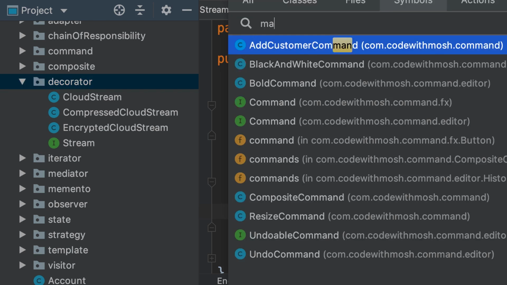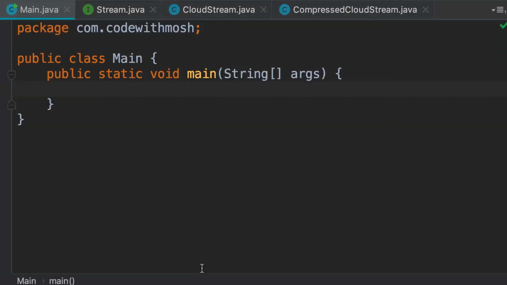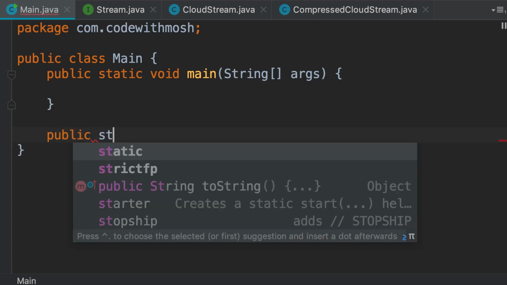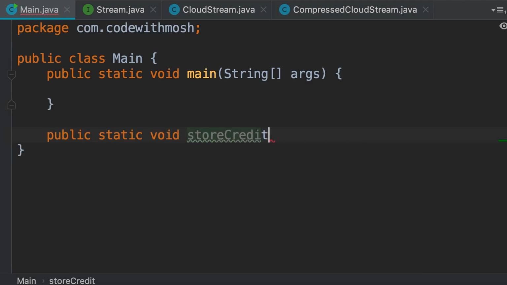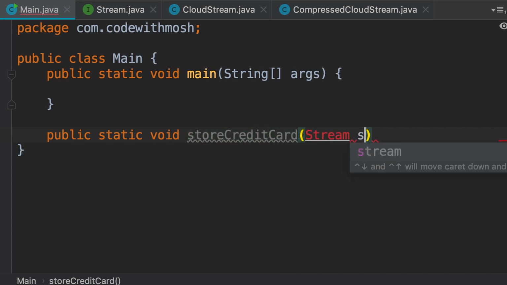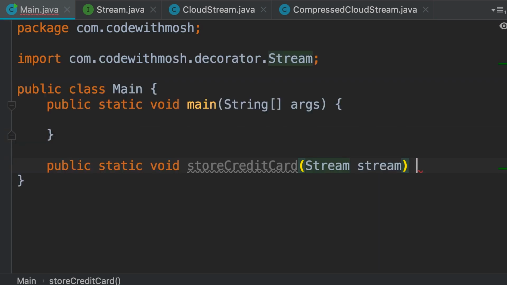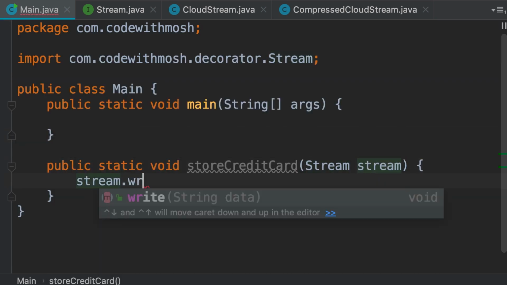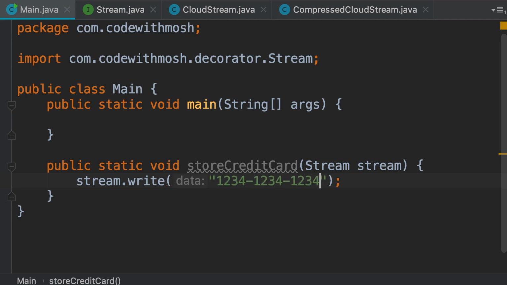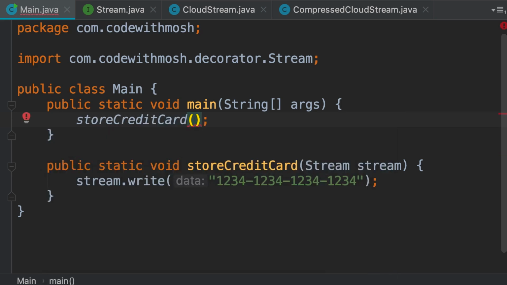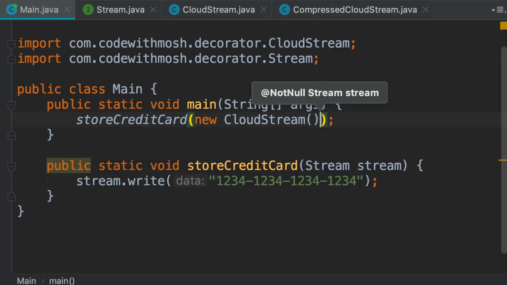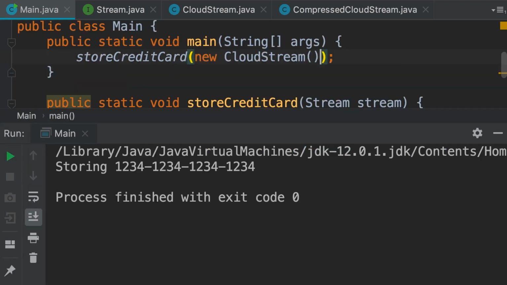Now let's see how we can bring all of these classes together. So we go to our main method. Let's say somewhere in our application, we want to store someone's credit card in the cloud. So I'm going to add a new method, public static void storeCreditCard, which takes a Stream object. And this is the Stream that we just created. Now here we can call stream.write and pass an imaginary credit card number. Now, in our main method, we can call our new method and pass a new CloudStream object. When we run this program, you can see that our credit card gets stored as plain text.